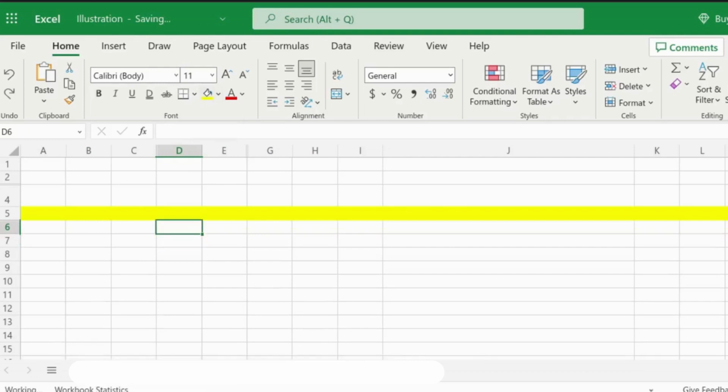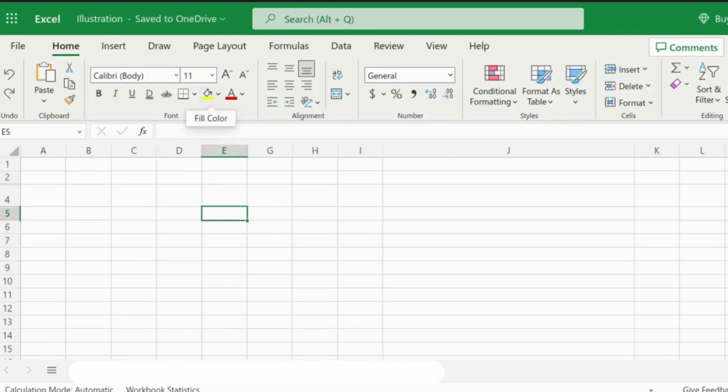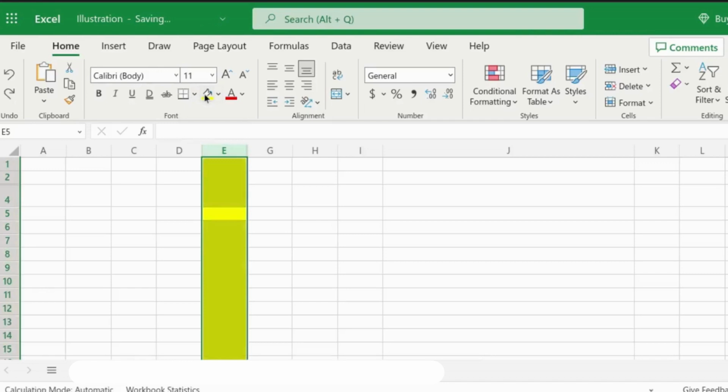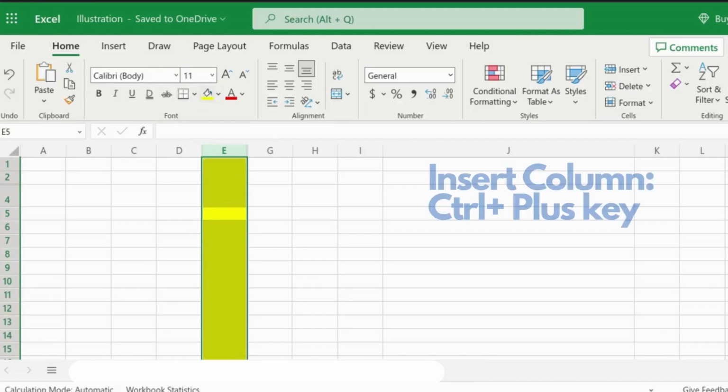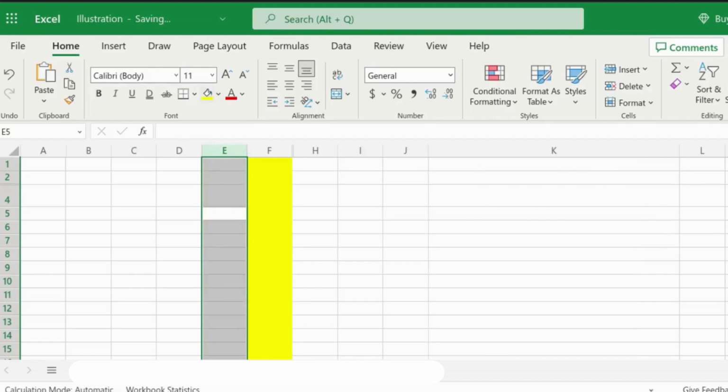Now similarly, to insert a column to the left of the selected column, first select the column, then press the control key and the plus sign key, and a column is added to the left of the selected column.